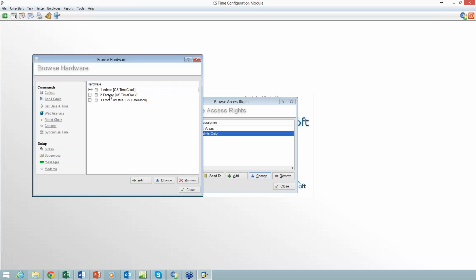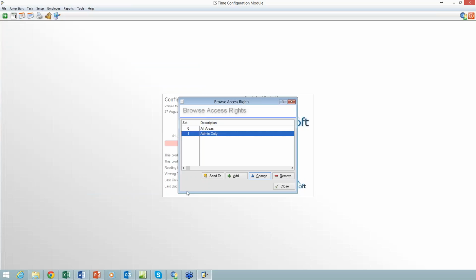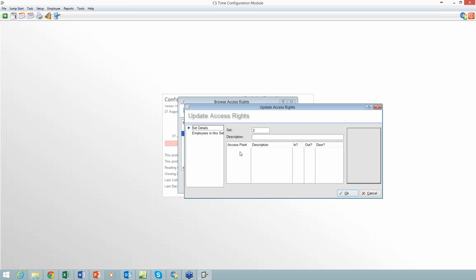So in this case, we're going to set up one where they're allowed to clock at the factory and they're allowed to come in at the turnstile. So let's close that. Click on the add button. Now if I put in, let's call this factory, and let's just say factory workers, you'll see that I've got absolutely no devices here that I can select, who can clock in and out of those devices.